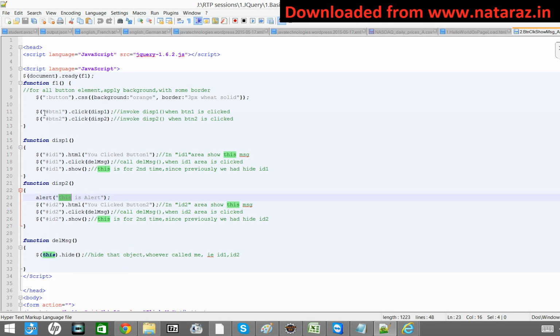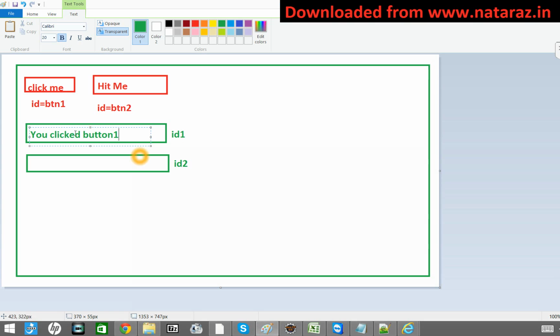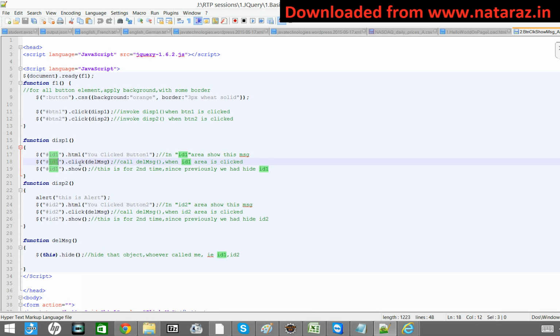Okay, next, so when you click on button 1, it calls display 1. Display 1 method will do what? It will say you clicked button 1, and if you click on this id1, again it is calling delete message method. Okay, if you click this id1, what is this id1? This id1 is this. So if you click on that area, then it will again call one more method called delete message. You check the delete message logic.